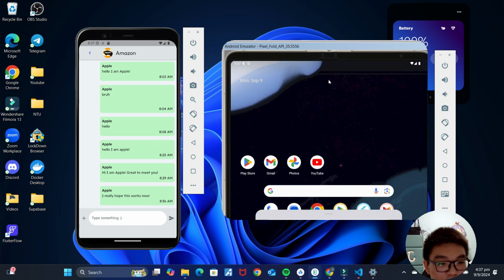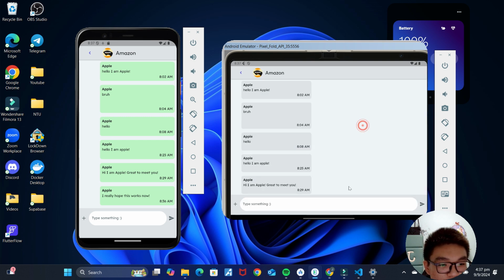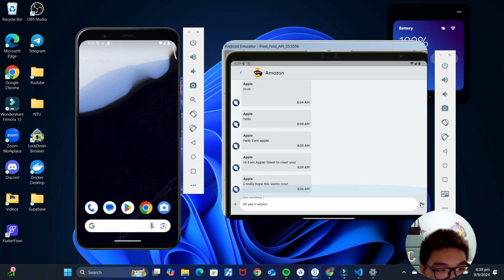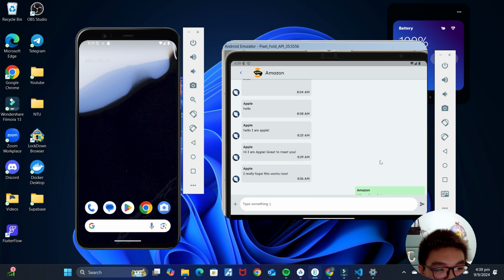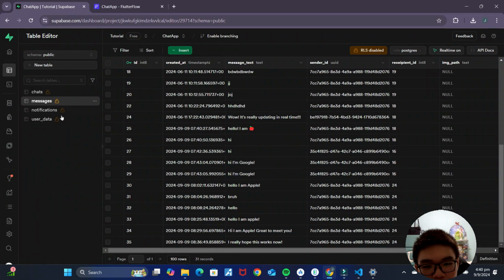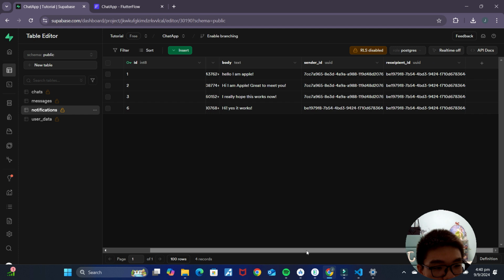So if I try to go back into the Flutter app, and let's try sending it now to the other phone. If we try sending a message from this device instead, we should see the notification pop up on this other device. So the message was sent. However, the notification popped up on this device. So let's go back into our Supabase table under notifications and see what's actually going wrong.